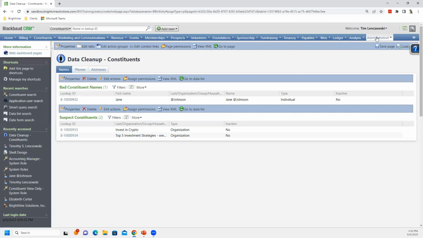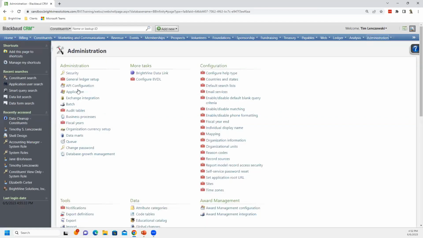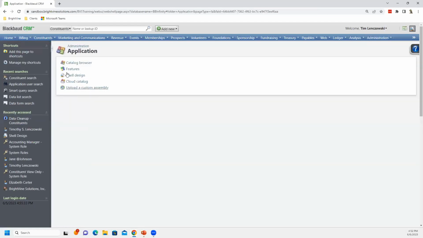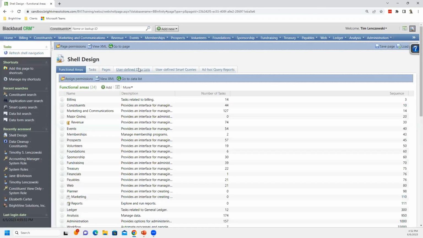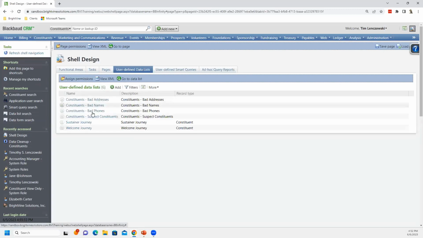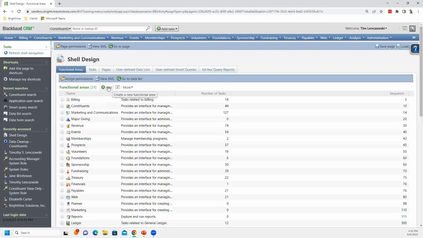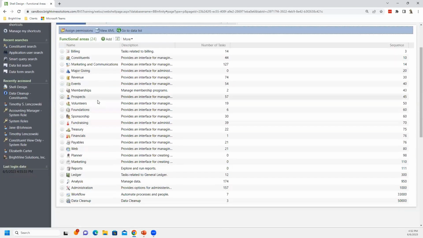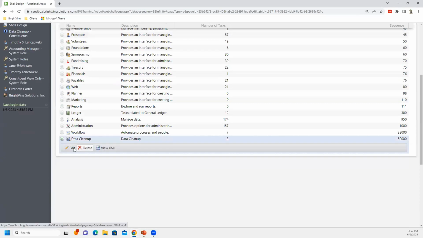So let me real quick show you how we would do that. First we go back to admin and applications, and under shell design, this is where we were to do our user-defined data lists, right? So these are my other data lists that I'm going to put in this functional area under one of those task groups. They'll be created exactly the same way. But in this case, I'm going to go ahead and create another functional area. So I would go to the functional areas tab, and I could simply click on add and create one. I'm going to go down here and show you the one that I have already created.